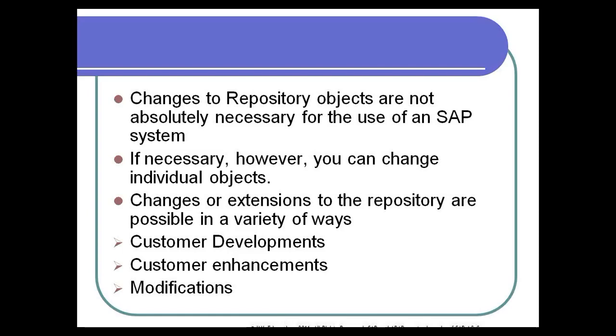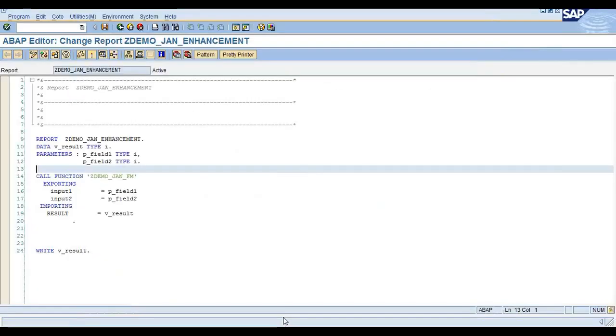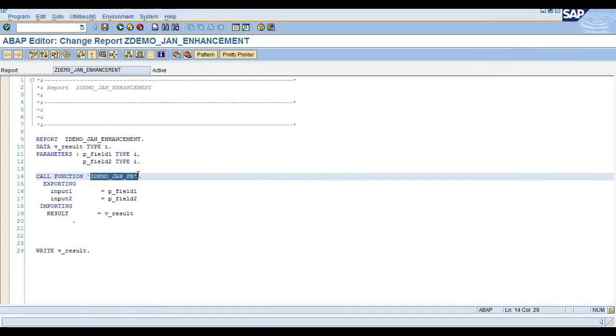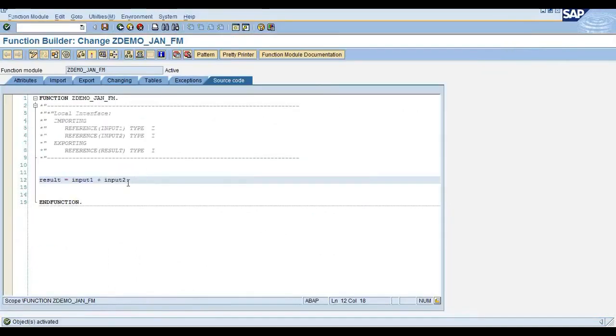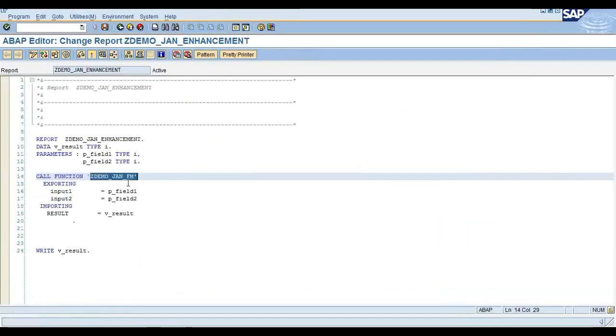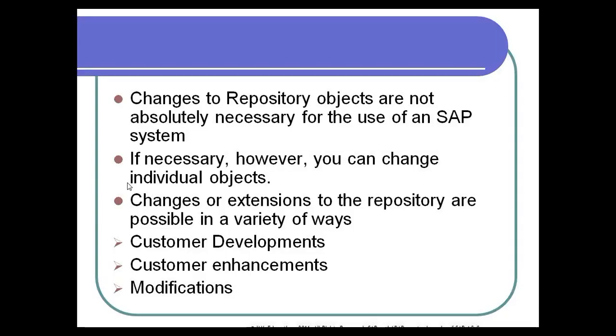So modification means you're directly changing the code. Enhancement means SAP has provided some openings. In this case, the opening is provided as a call to one function module. So you are actually changing the code in the function module without changing anything in the main program. Since this code gets executed when the main program runs, you are getting the functionality you need. So that's how enhancements are provided. So we are actually getting the functionality we need without actually changing the main program.